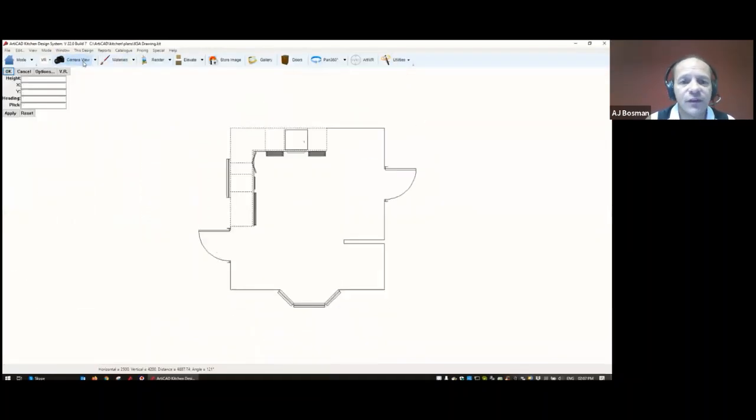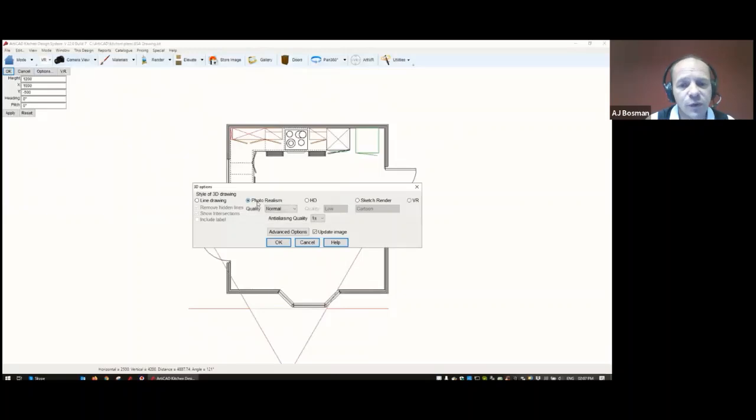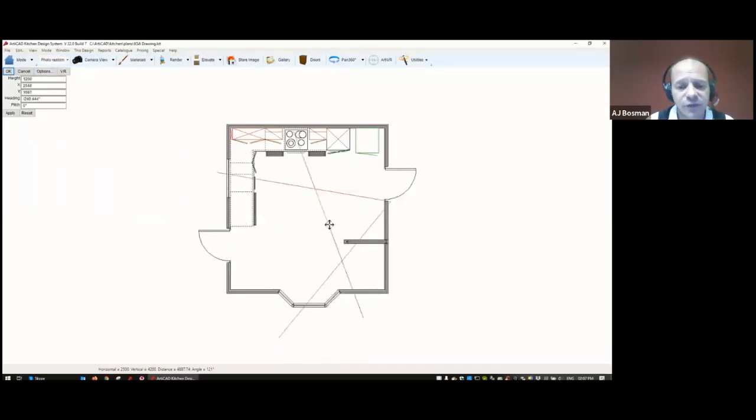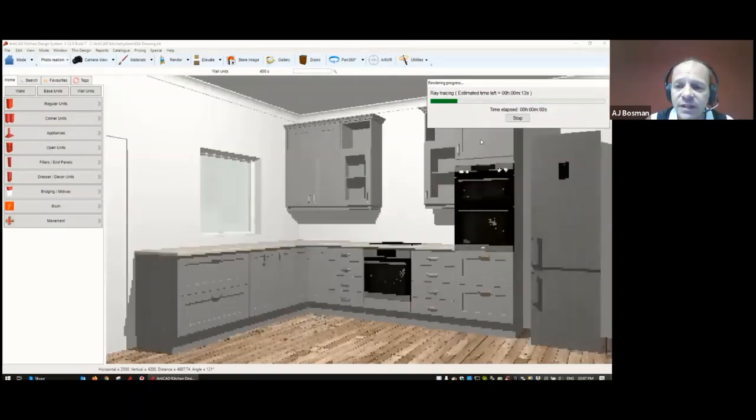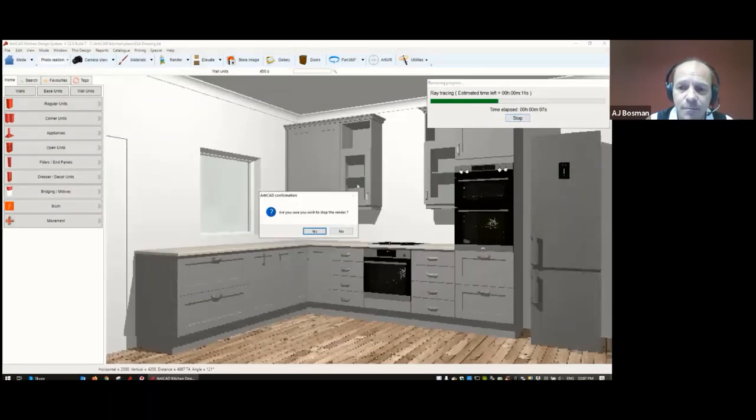Perfect. Now we have done our design so far, so we would like to have a look at it. All the software have different options of rendering quality. You normally have your photorealism, which is faster, then you have your HD, which is a high definition presentation that you'll present to your client. But for now, you first just want to get your design ready. So there we can quickly see, and we already have our 3D drawn kitchen available there.